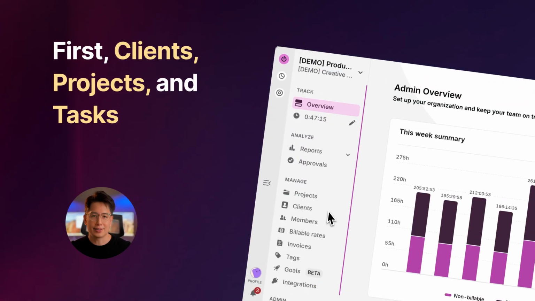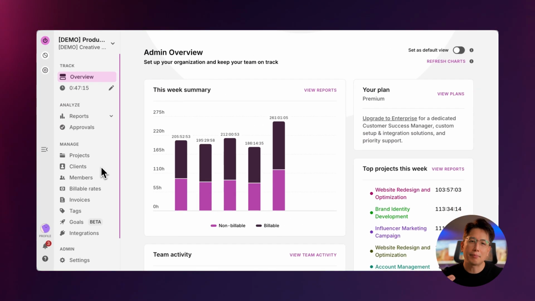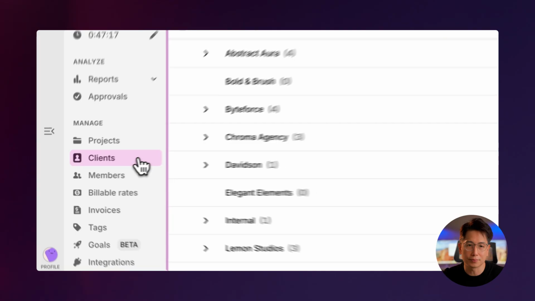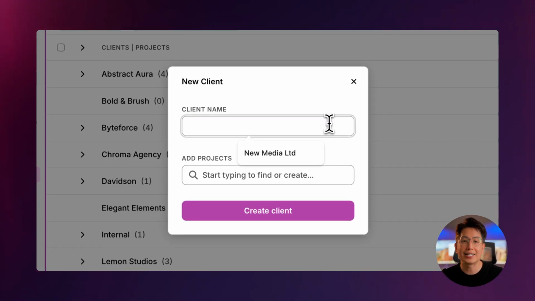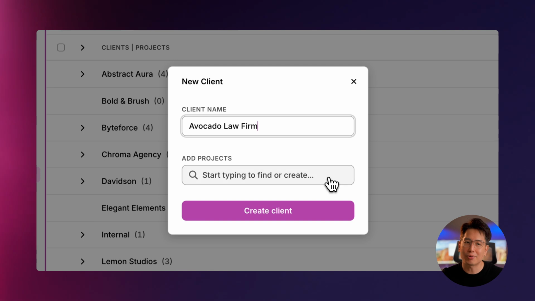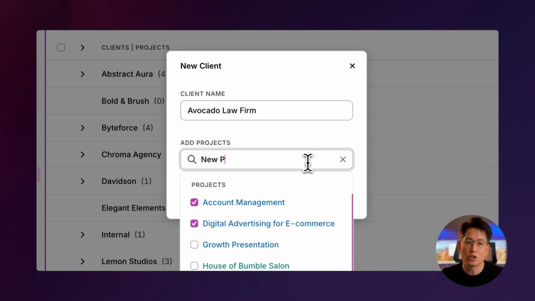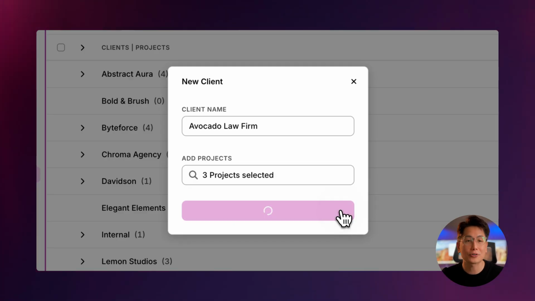The cleaner your data, the better your reports and decision-making will be. First up are clients, projects, and tasks. They're important to keep your time entries and workspace organized. To create a client, head to the Client option on the left side menu. Click on New Client in the top right corner. Give your client a name. You can assign existing projects or create new projects for this client from here. Just type in the new project name, click Create a New Project, and then hit Create Client.